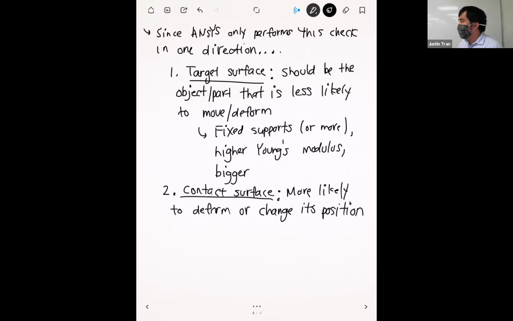And if both of your surfaces are basically equal in all of these, then probably it doesn't matter. You can choose either one and you'll still be okay. But this is the thought process behind how you choose one over the other. Any questions on this? Okay, so that's target versus contact.